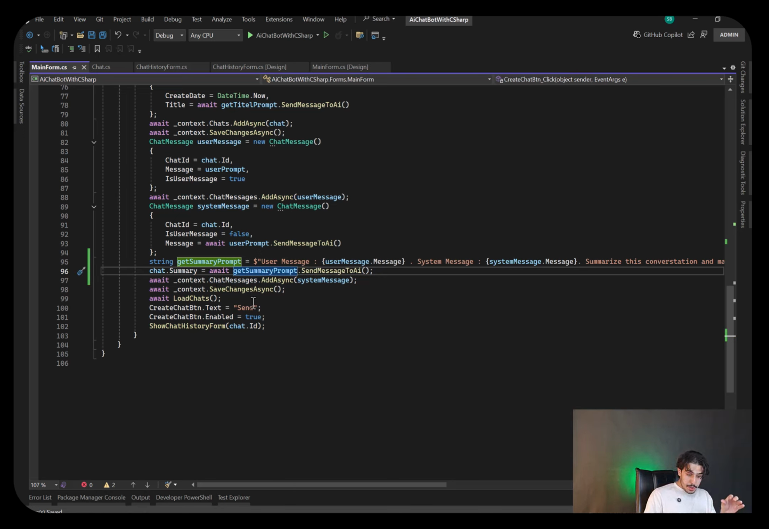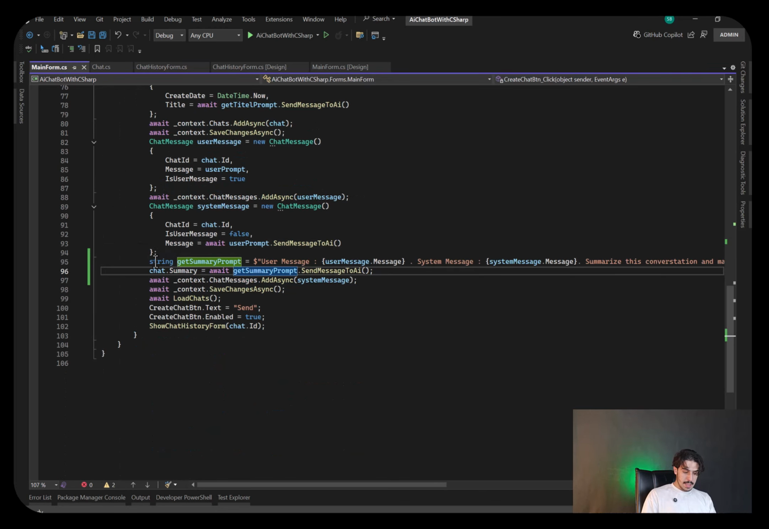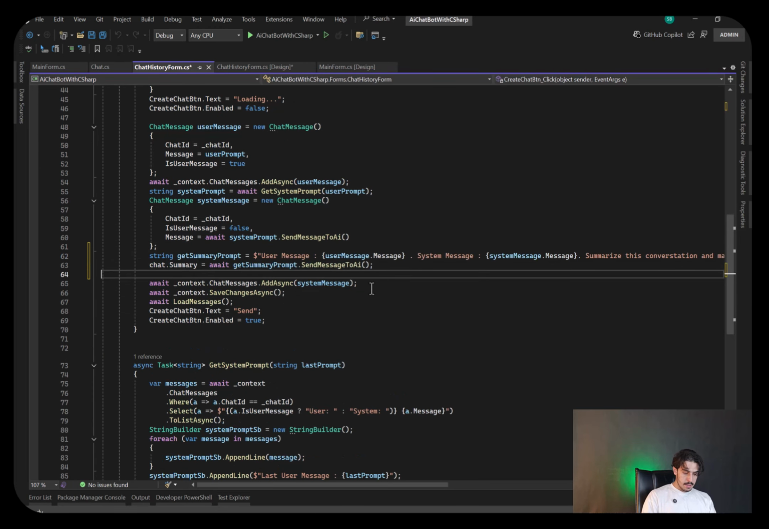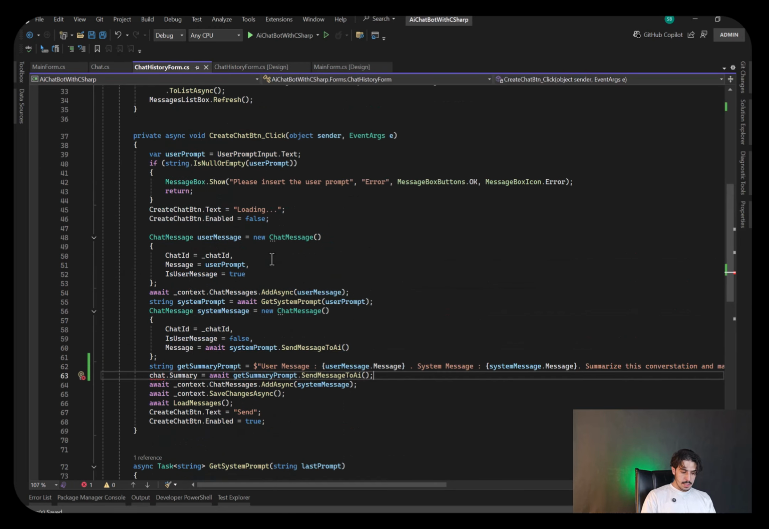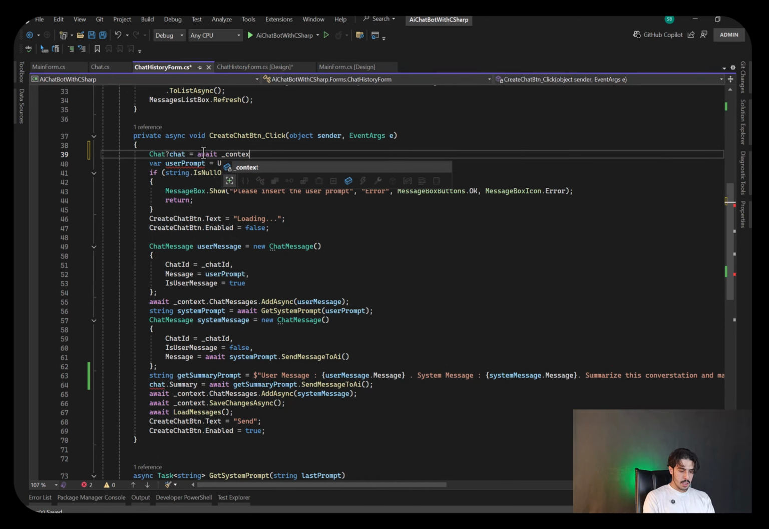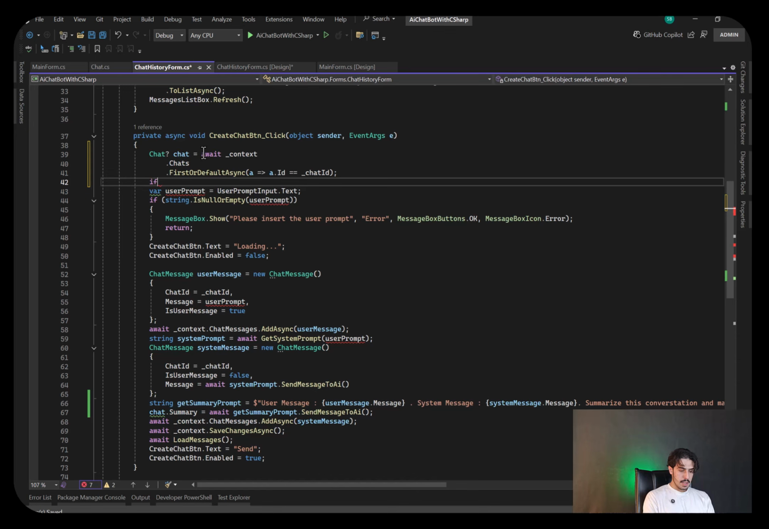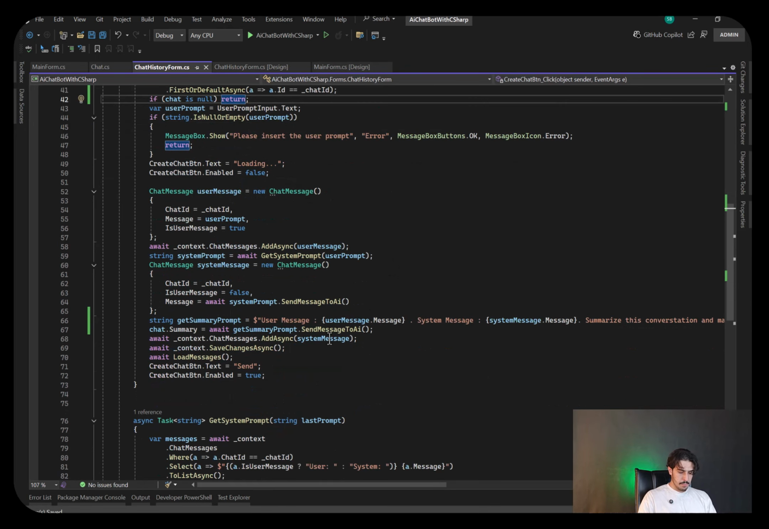Okay, here we are setting the summary of the chat, and let's go to the chat history form. When the user sends another message, we're going to do the exact same thing here. Let's load the chat first. We have a chat, await context dot chats dot first or default async, ID equals our chat ID. And if chat is null, return. And no message for now.